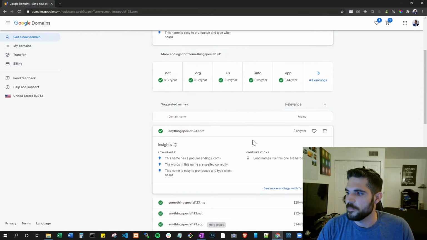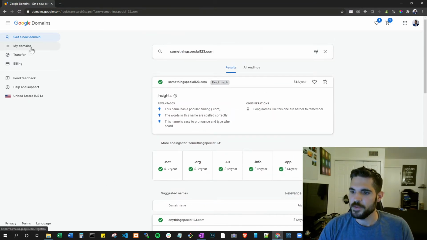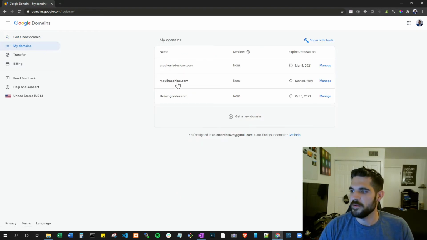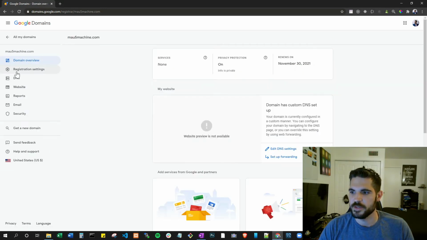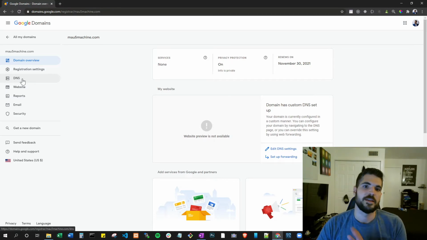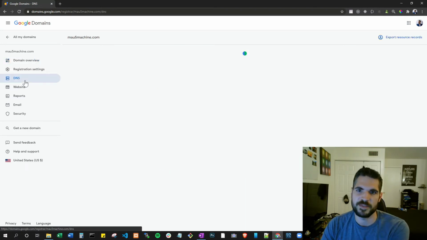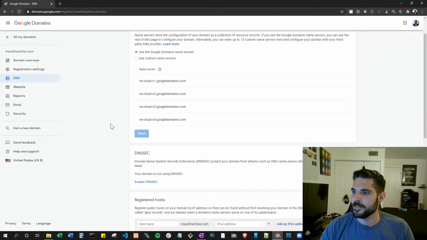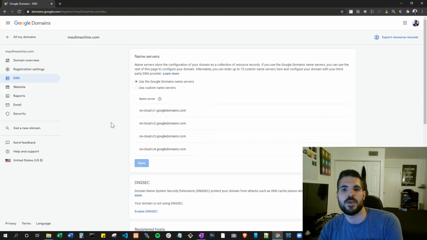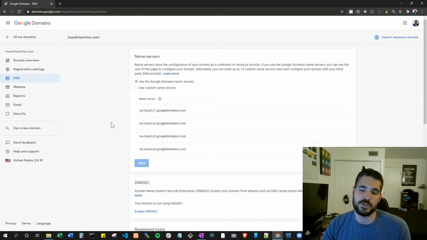So once you buy your domain, you can go to the My Domains tab, and you'll have your domains listed here. So if I go to Manage, I'm going to want to manage the DNS, because I'm going to want to point the DNS to my server so that anytime someone visits mousemachine.com, it knows what server it's going to serve that website from. The good thing about buying Google domains with the Google Cloud Platform is you don't have to worry about changing your name servers, because you're already within Google. So these name servers should work just fine.